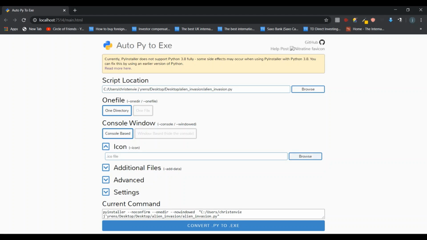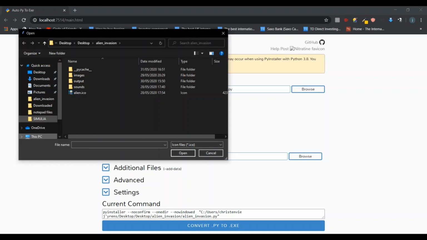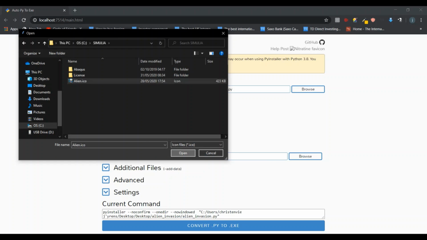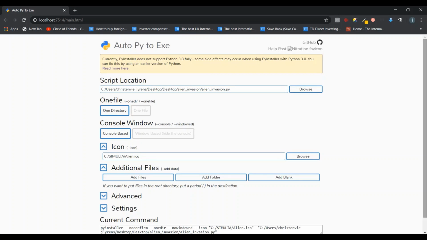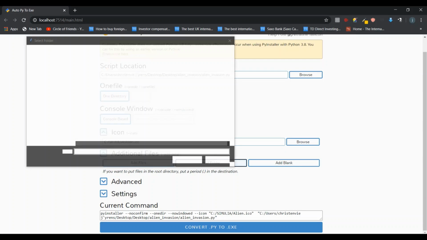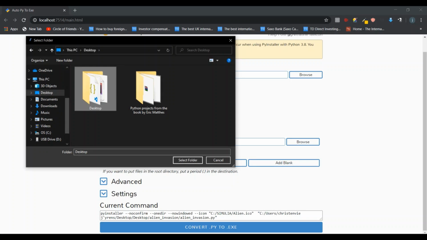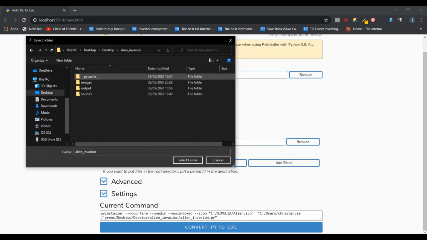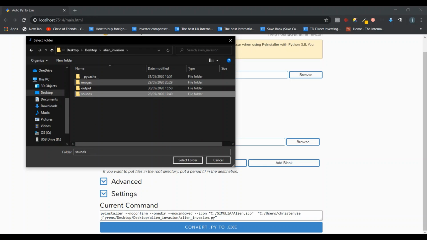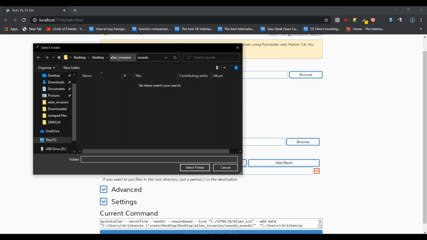After that, I selected where my icon was. My icon was in this folder. Selected the icon, then selected the additional files. Here you can add folders, so I added my folders. My folders were simply sounds and images. Images is where I have the images, sounds is where I have the sounds. So you can select sounds and select images as well.